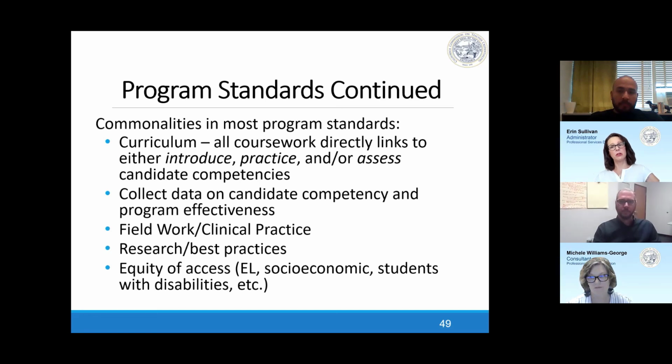There is a research/best practices component in most of our standards. Again, that goes back to what I mentioned in curriculum. We want to know that you as a program are keeping up to date with the current research and the current topics in preparing educators or school leaders or school personnel, and the best practices that go along with that research.